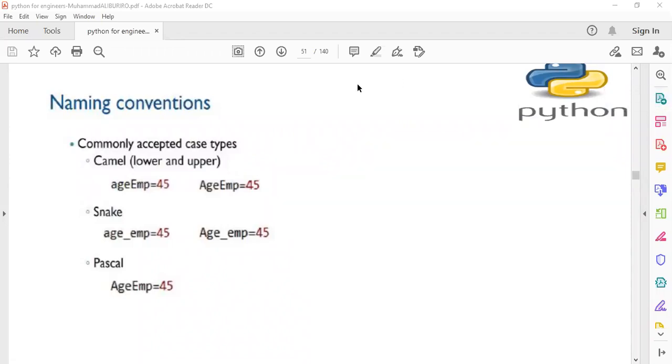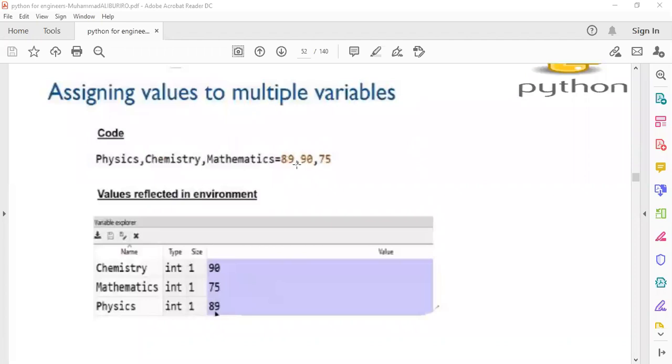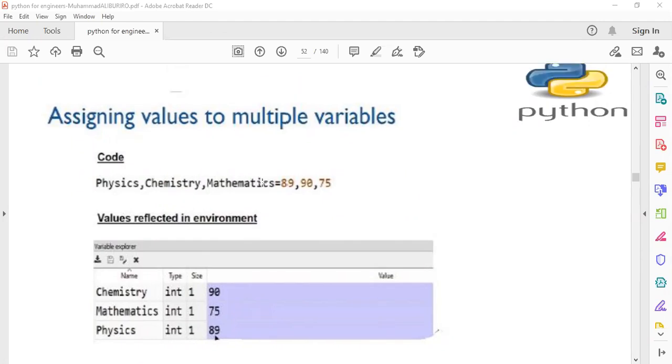Next, the case type is Pascal, where I am again going to take age M. Now the first letter of the age is in upper case and the first letter of the M is also in upper case. Now, these are commonly used case types in Python.